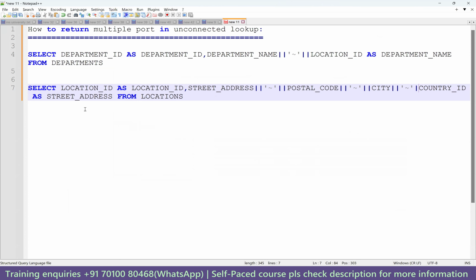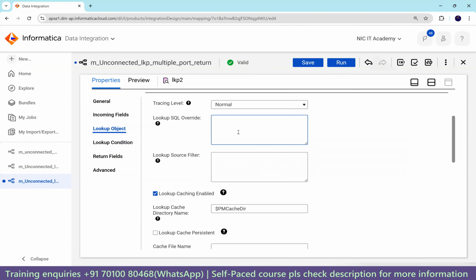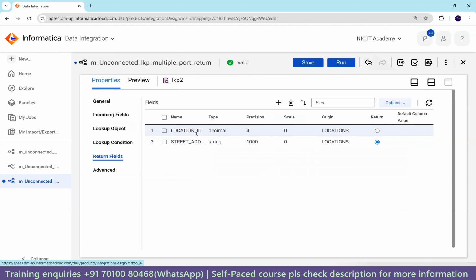because here it should not have any space. Copy this, Control C, paste it here. The alias name is very important. Why are we using the alias name? If you go to the return field, in the return field, these are the columns we are mentioning, location ID and street address. So these two columns should be there in the alias name. Okay, save this.